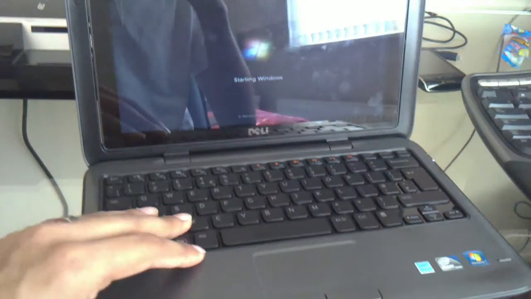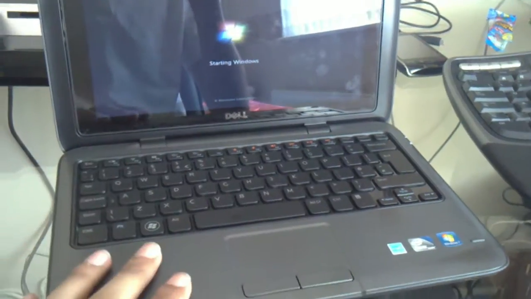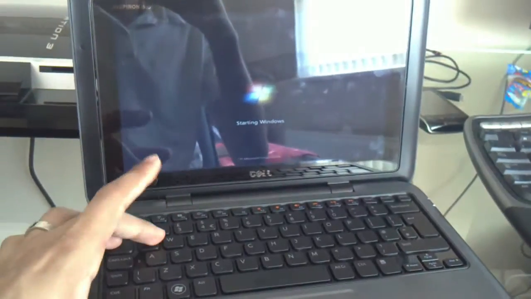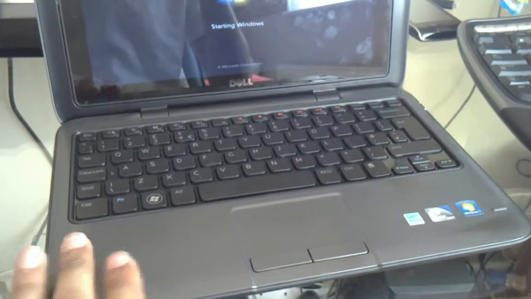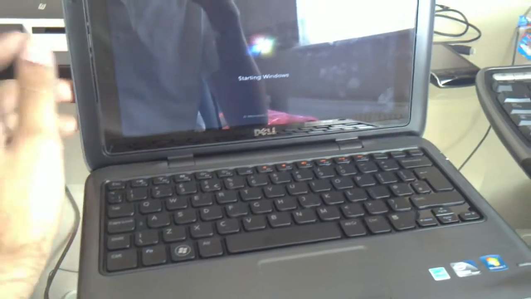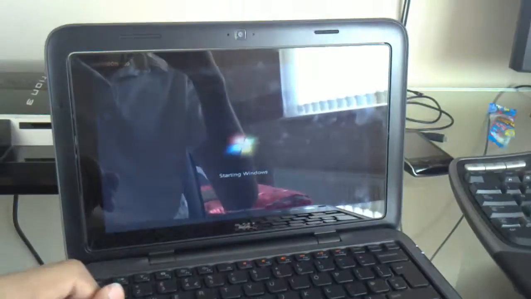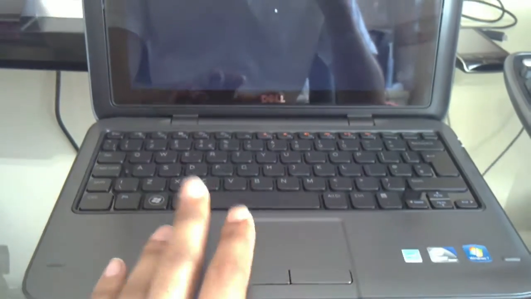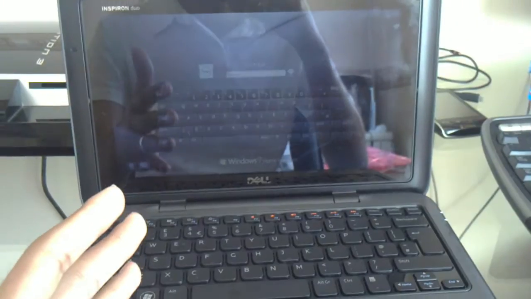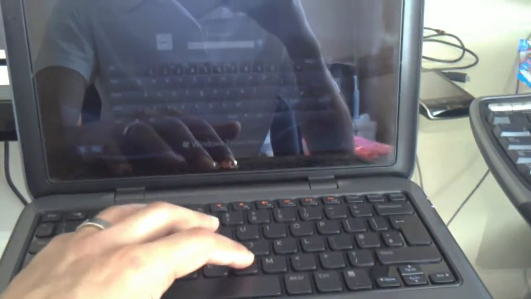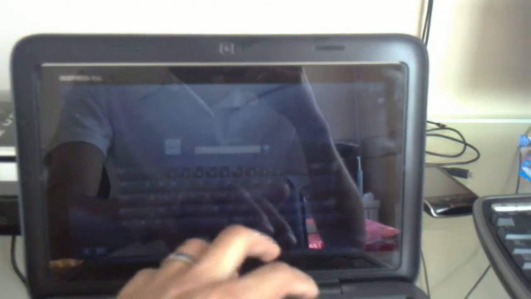Today we're looking at the Dell Inspiron Duo Netbook touchscreen tablet PC. This is in fact a flip screen, which I will show you in a minute. First off, we're going to go through some of the features and basic functions that the netbook contains in this standard format.